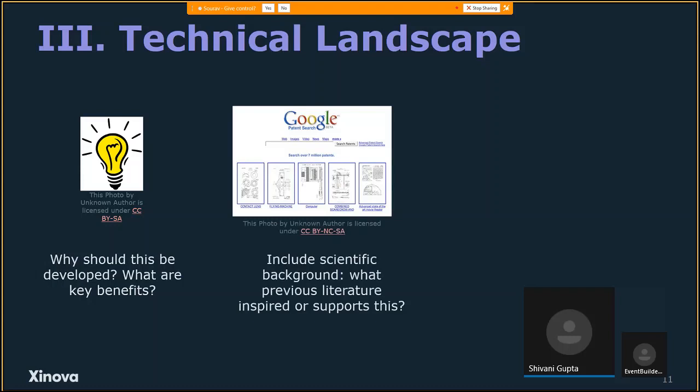So this is a little different from what's included in, say, an academic paper. The focus of this is to describe literature that has inspired your solution or technically supports your solution. And so if it's needed to understand your solution by the reviewers, then you should include it here.